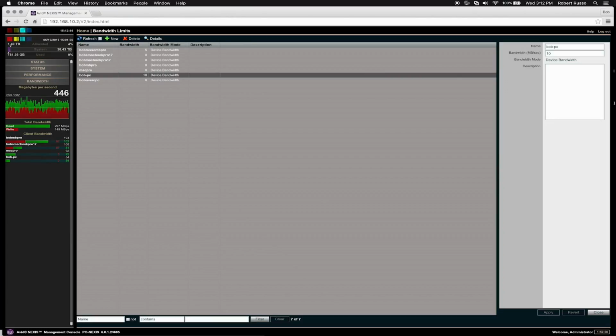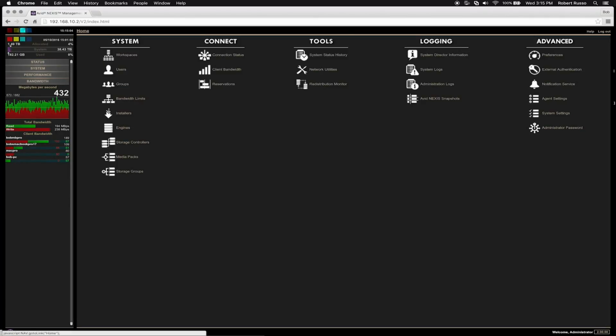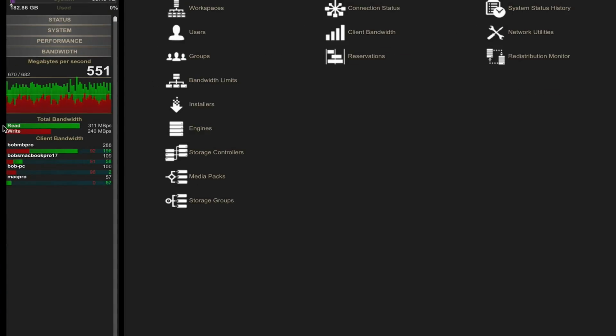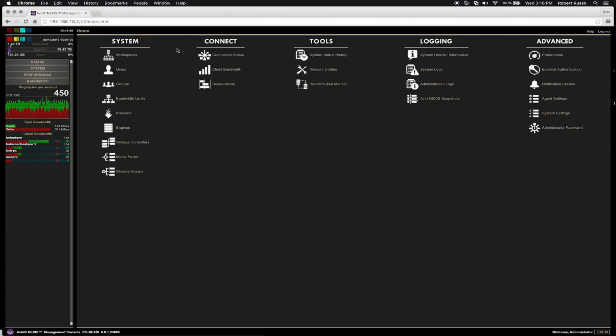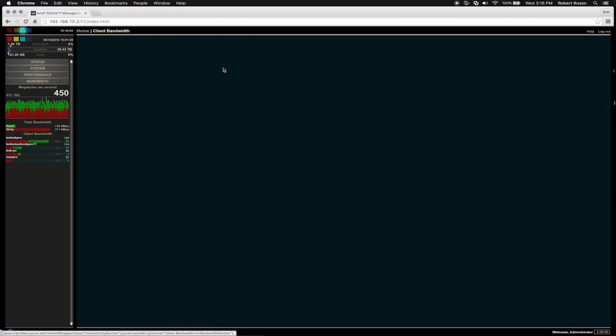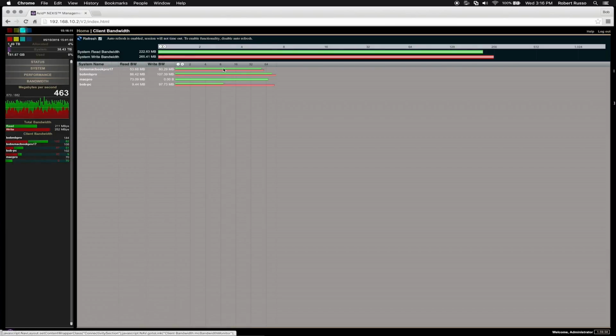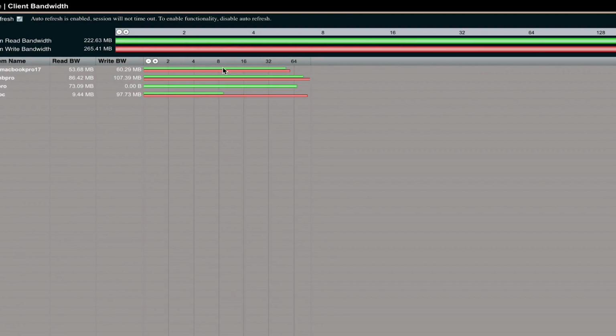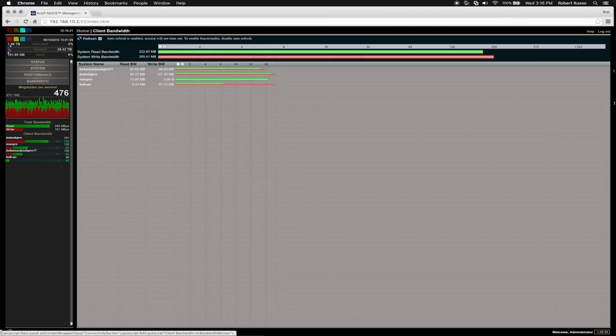This is great if you have a user that needs to copy large files but doesn't want to impact the rest of the users. I can look here in the status panel and see all the connected clients and the bandwidth they are using. If I need more detail, I can look in the client bandwidth. This shows me all the connected users and the bandwidth they are using in greater detail.